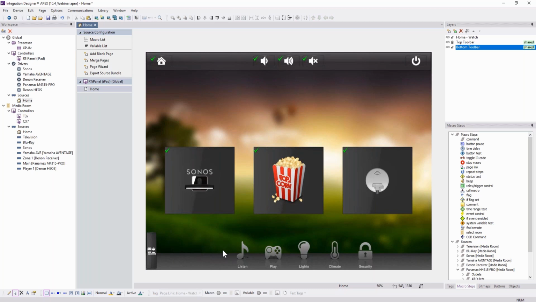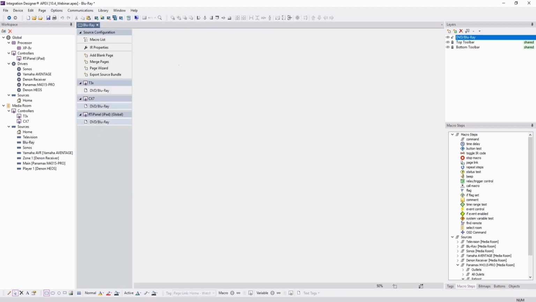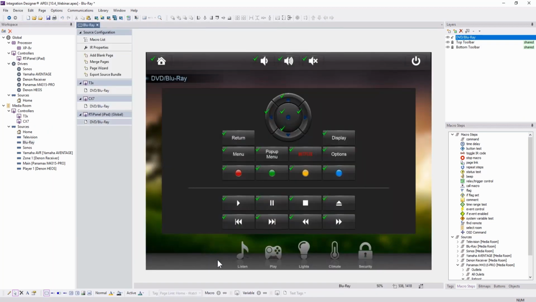Not only will it get rid of it here, but it will get rid of it across the board on all my devices, even my Blu-ray and all my other devices. You'll notice that there's no watch. I was able to eliminate that from one location.